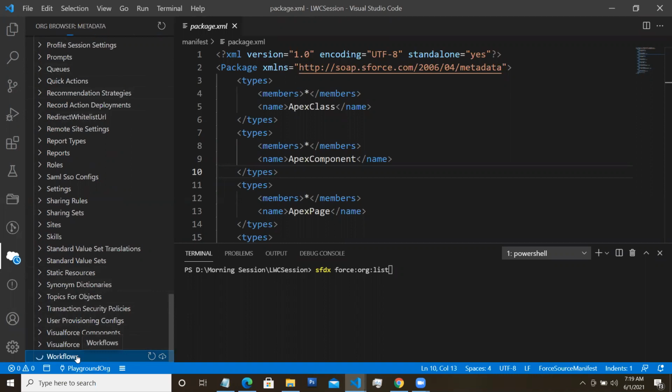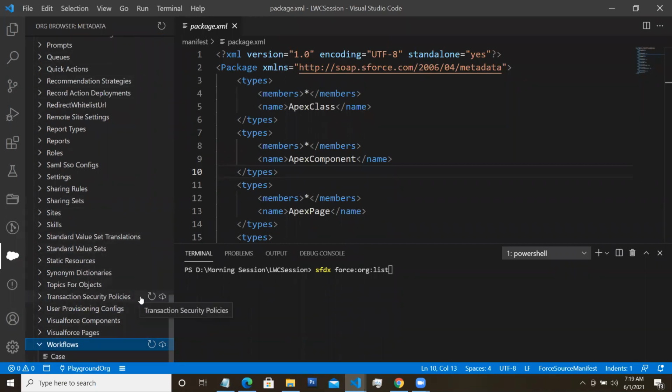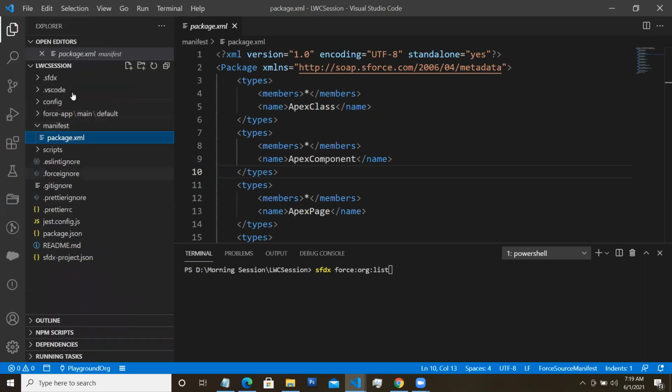If I have any workflows, I can see them here. Okay, so it is open. There is only one workflow rule, for case. If I select this, no need to right click, on the right hand side I can see there is a download button. If I click the download button, automatically the entire workflow related to cases will be downloaded to my local system. I can see it here in the local system. So that's the advantage of having an org browser.